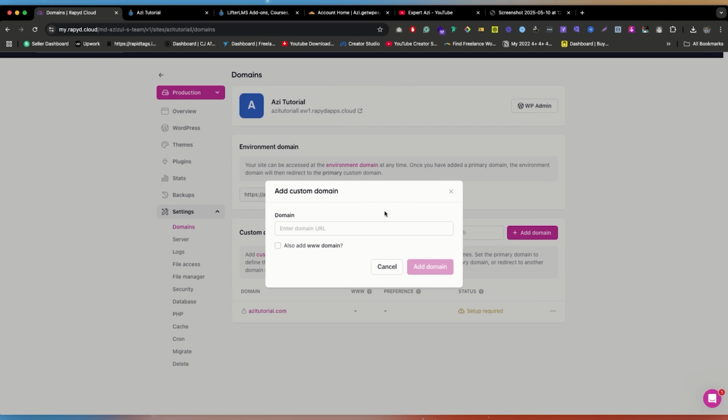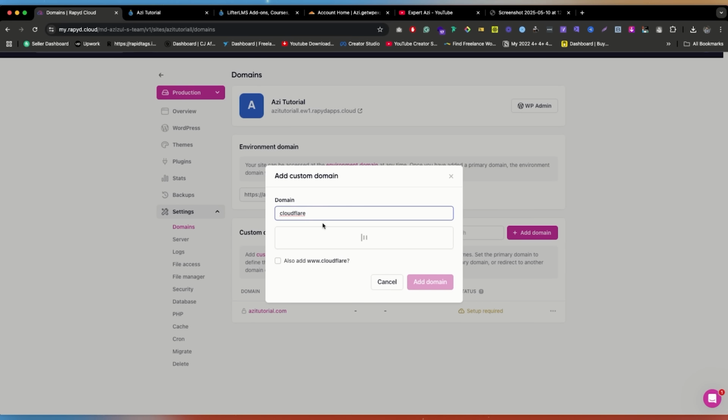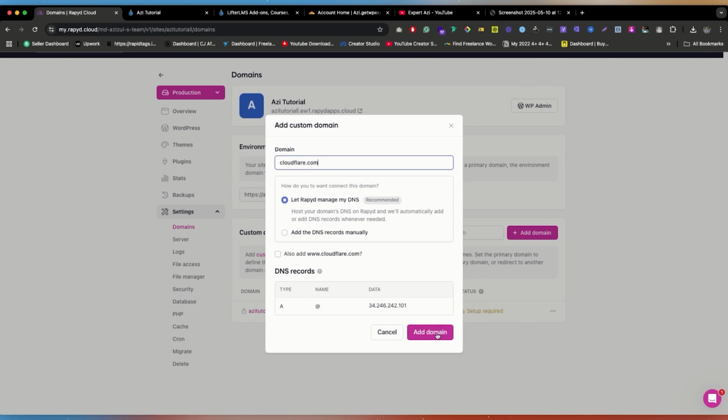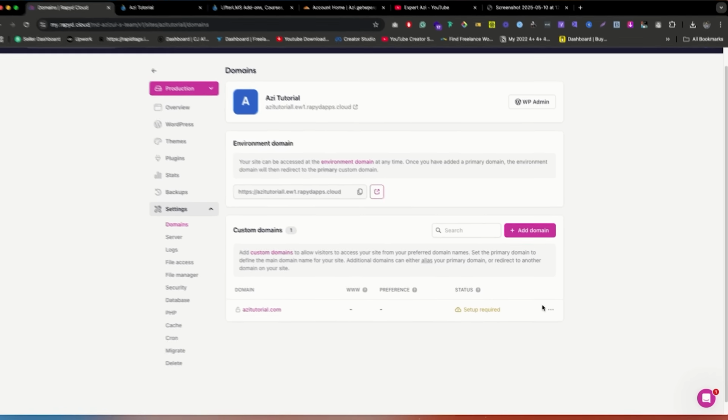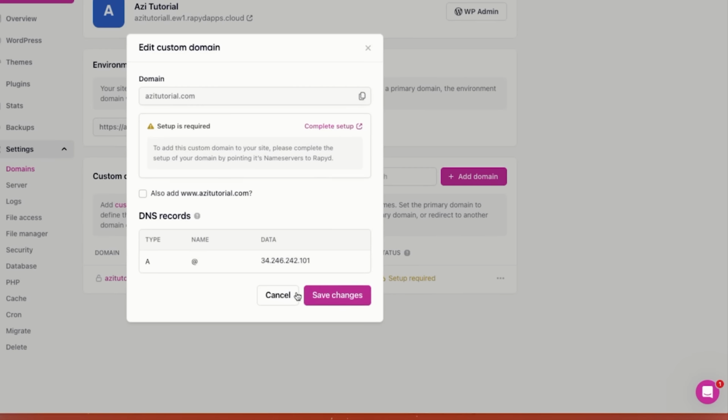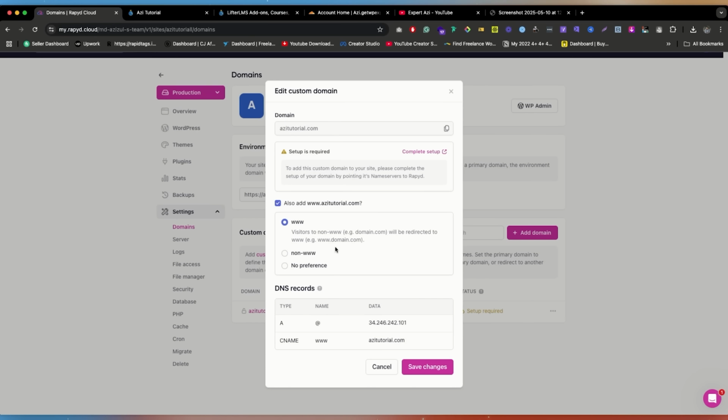Okay, so now go to settings and go to domain and click on add domain. Type your domain name, like a .com or whatever your domain name is. Just do it and also click on this add domain button. Then you will get something like this. Select it and then you'll get two options.